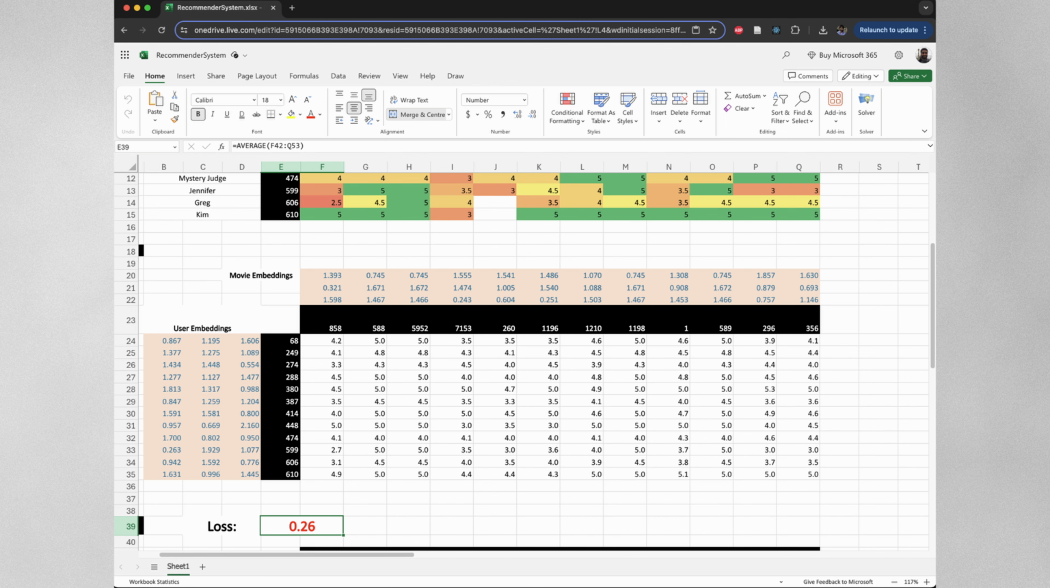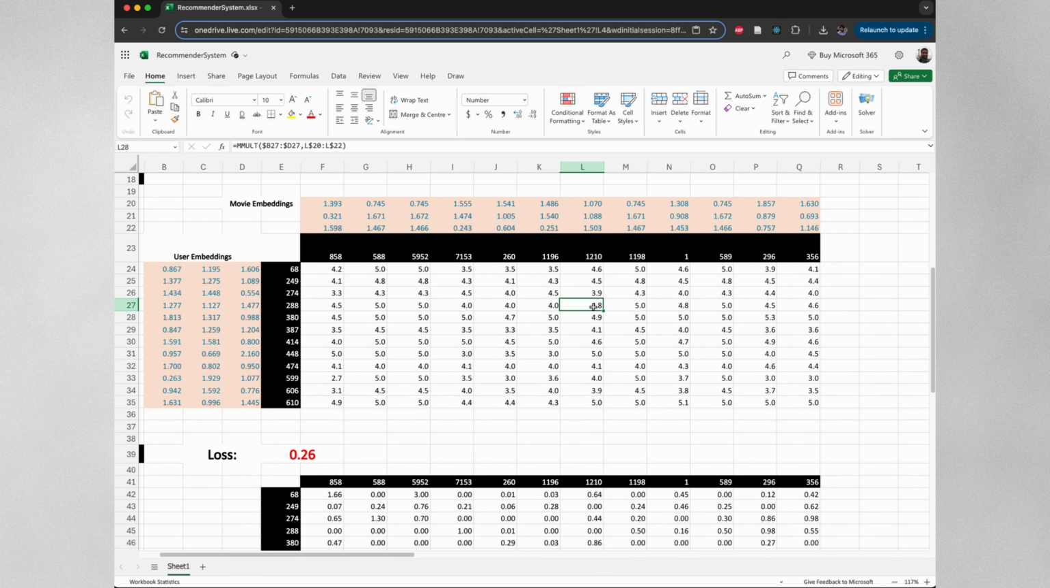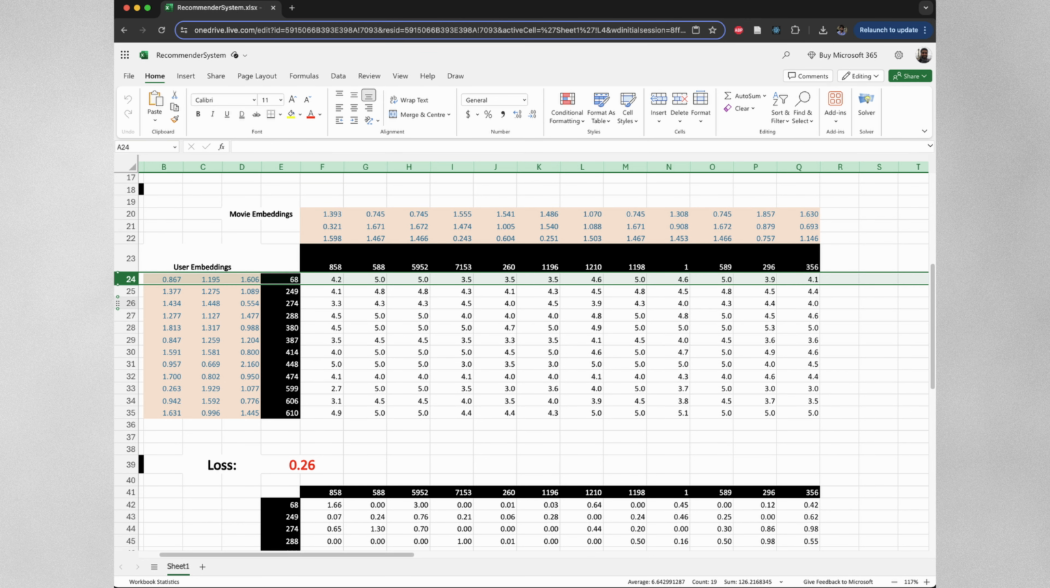The embedding weights have been tuned, so our model now gives a predicted rating for any user-movie combination. Denny Doo Dinkins hasn't seen Star Wars Episode 6. According to our model, he would rate this a 4.8 out of 5, so this would be a good recommendation for him. So if we want to pick a movie to recommend to a user, we look at their row and pick the movie with the highest predicted rating. And that's it. Let's recap what we did.